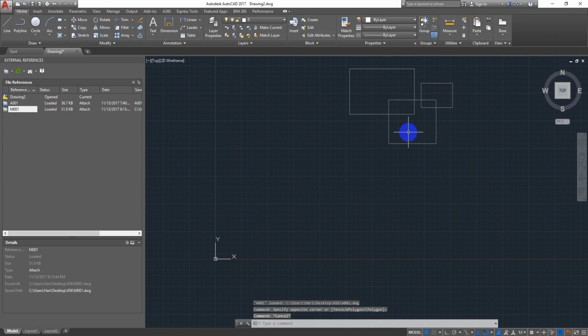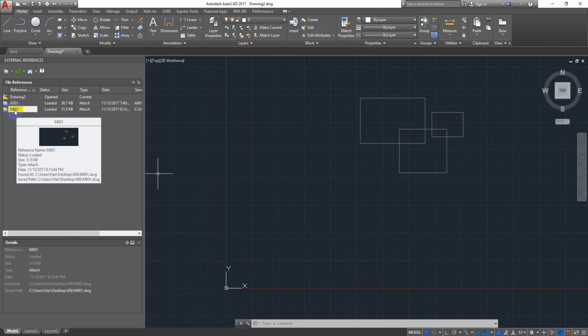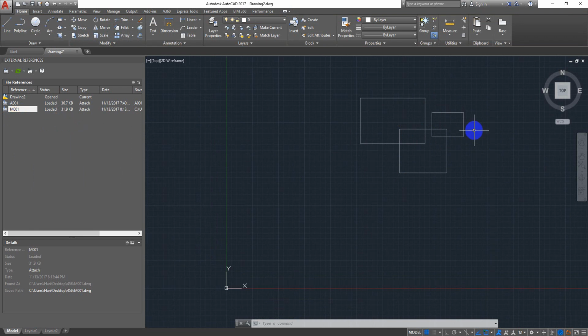Where is this drawing coming from? Actually, it is not coming directly from M001. We have not drawn anything into M001, but still this is coming because A001 inside M001 is an attachment, which means wherever you are linking or xrefing M001, A001 is going to follow. Okay, so that is what that attach option is.